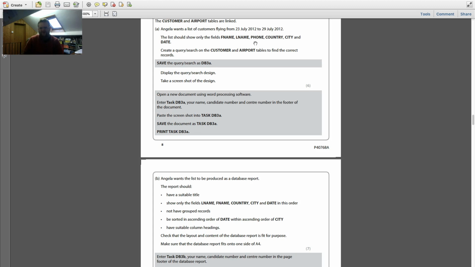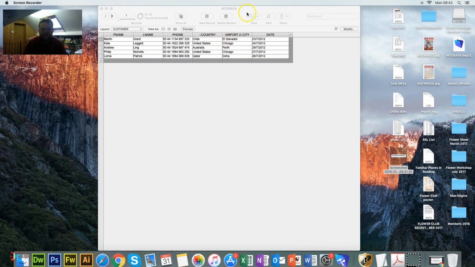We only have 5. Yeah, we don't need to have phone. Okay. Not only grouped, which is fine, and ascending order date within ascending order is city. Now, this is the trickier part.